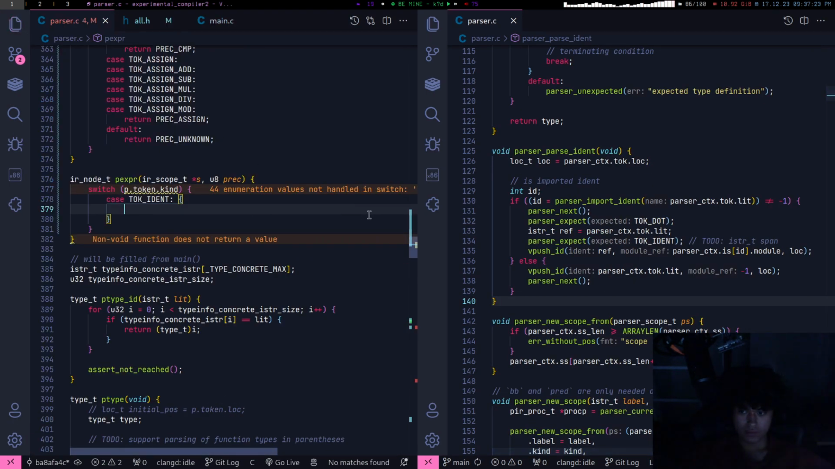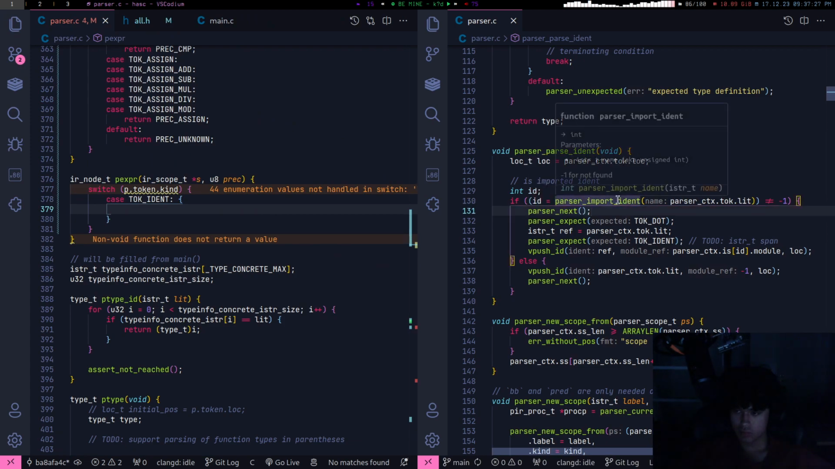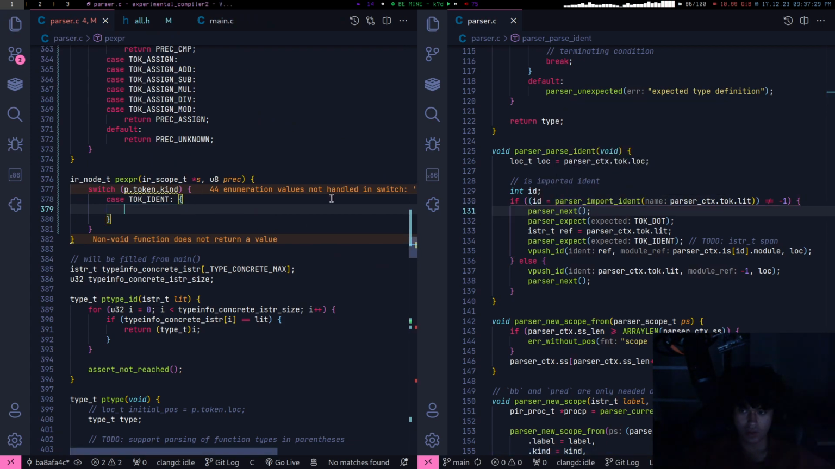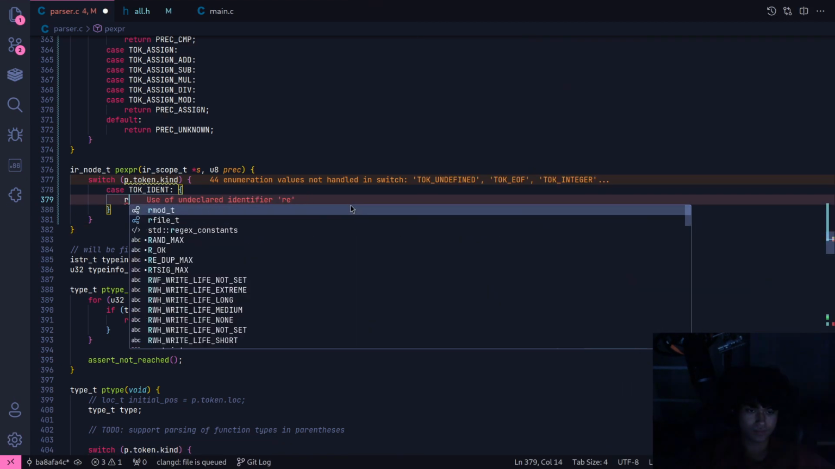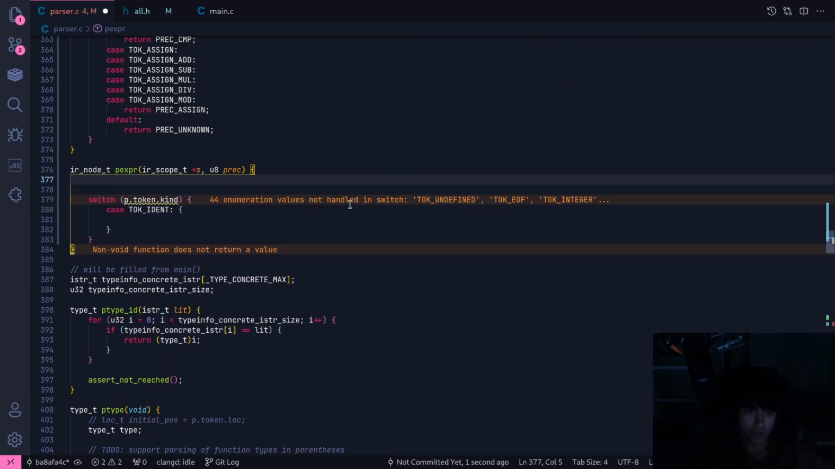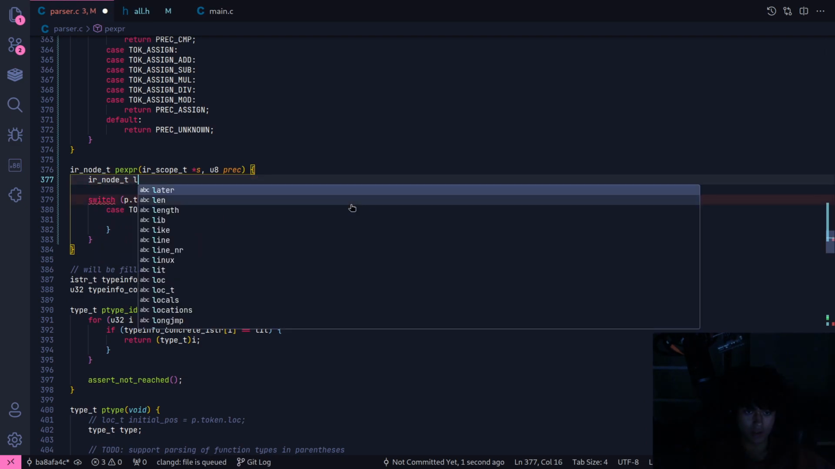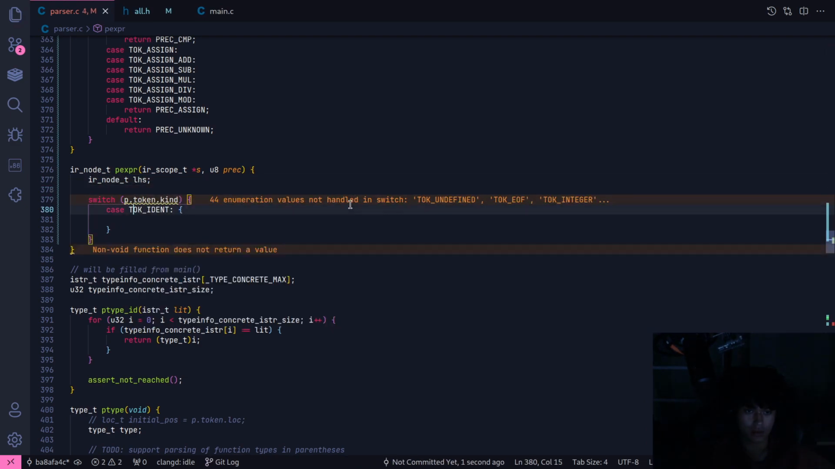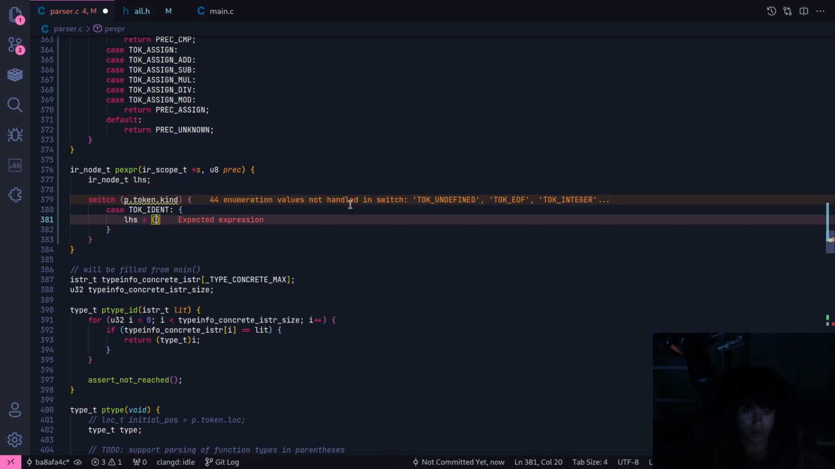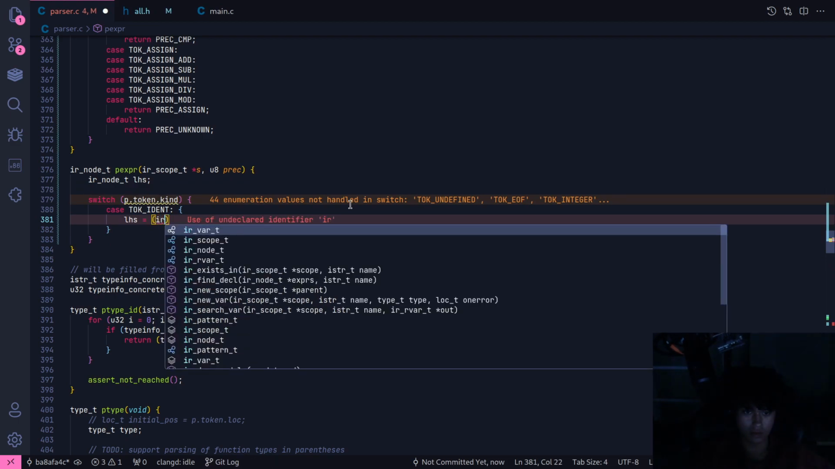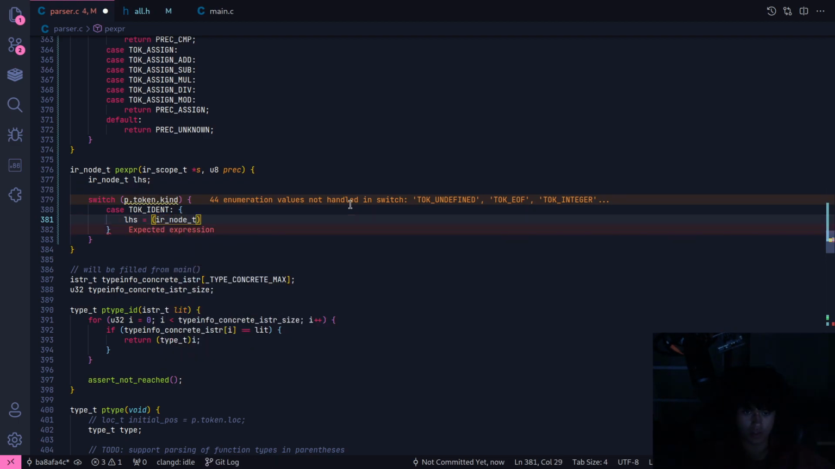Case tok identifier. Right now there's no imports. I should probably do imports. Okay. There's no need for that. So let's find the right hand side. IR node t is LHS. LHS equals IR node t expression.